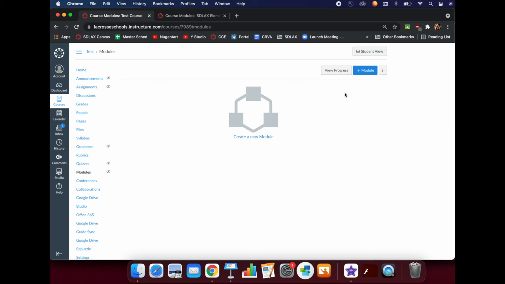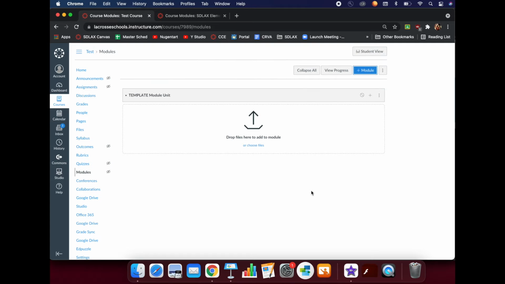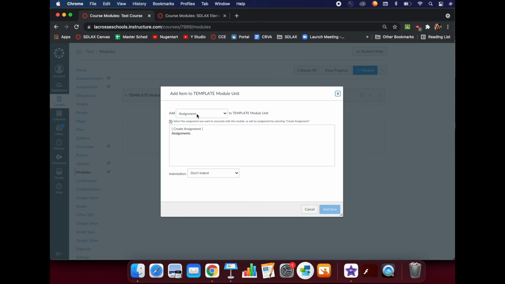In this case, I will do a unit template module. Here, I'm going to create pages that will be the basics of what I use for all the rest of my units. When you are working on creating a module, the plus button on the module will be very helpful to you. Clicking here will allow you to add all different kinds of components from your Canvas menu.